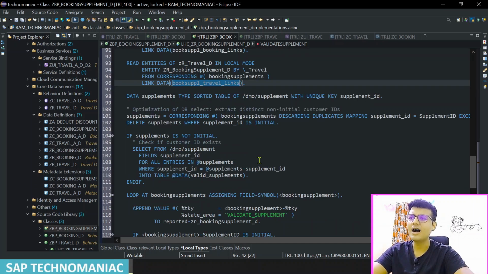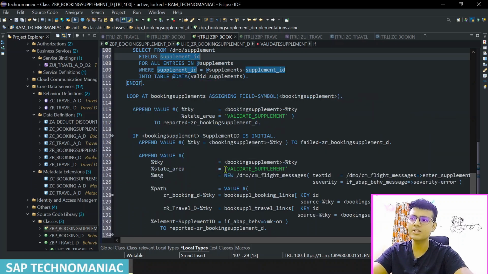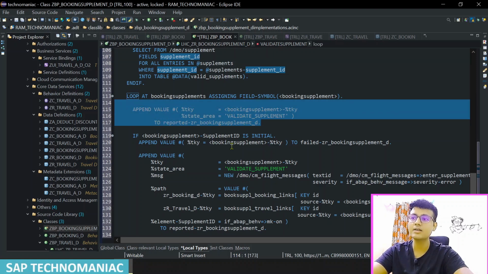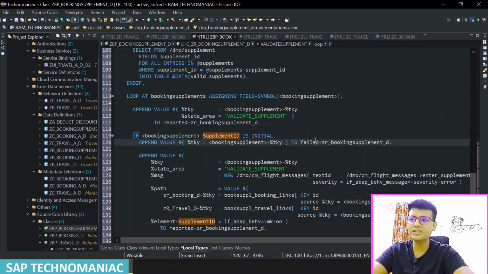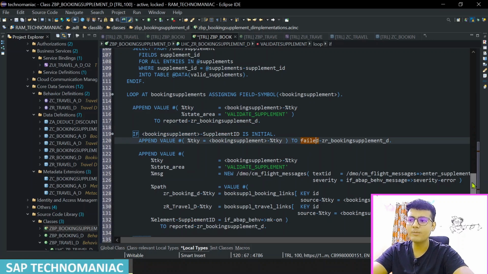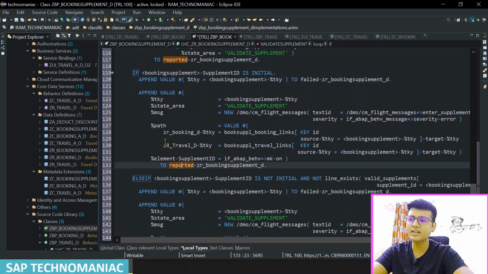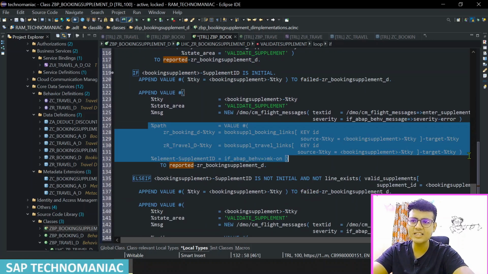derived element. Other things: I will check that those supplements are available in the database in the supplement ID table, like we did for the customer, and we will check the supplement is initial. Before that, we will invalidate the existing messages, and if the supplement is initial, then we will give a different message. We will obviously fill the failed structure and the reported structure. The only additional thing is that this path will change a little bit. The other things are almost similar in validation.